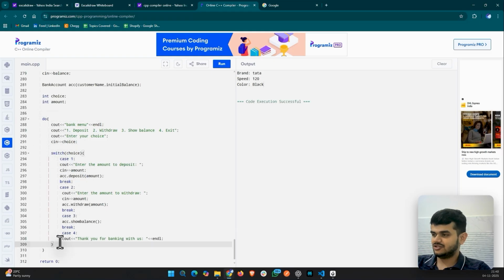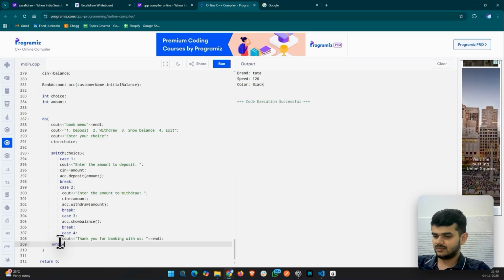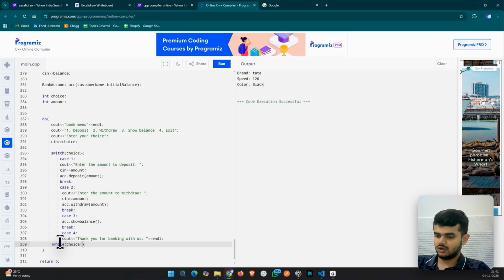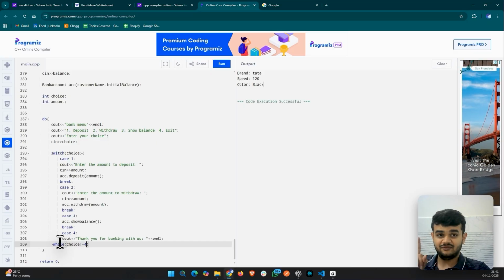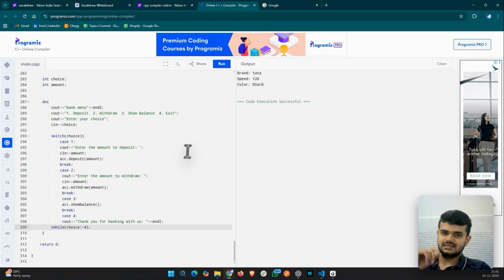So I can mention here, while choice is not equal to 4, run this loop. And if my choice becomes 4, then you exit the loop. As simple as that. So I hope this makes sense. And yeah, if we have any errors or any bugs, we'll see how we can resolve those bugs. But yeah, this should be okay.